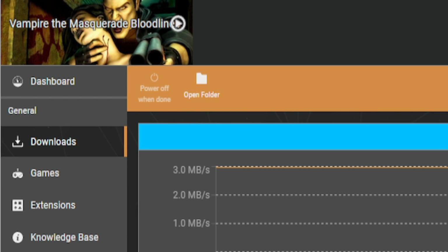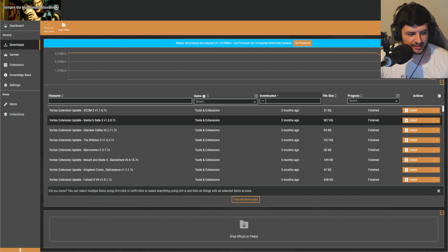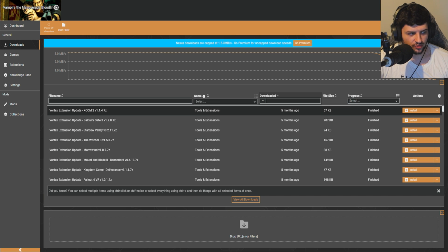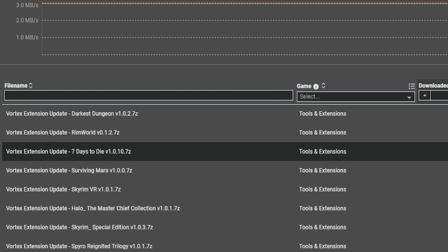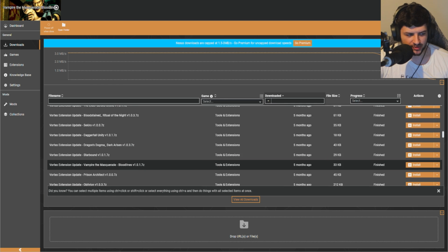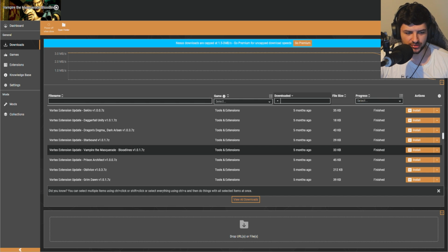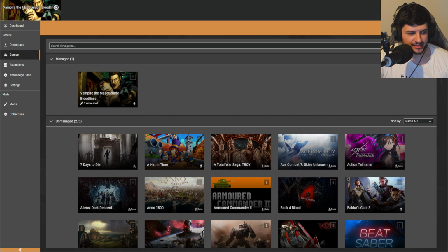Now on the left-hand side, we have a few buttons. So downloads, that's basically all the things we've downloaded or can download. So from here, these are tools and extensions. So these are like extensions and updates. I don't have most of these games installed, so there's no point in me installing these. Then we have games. So this is where we can select our games.